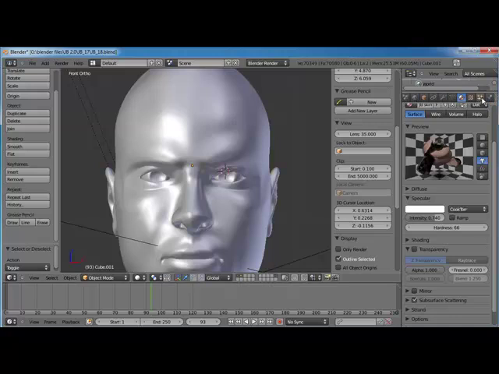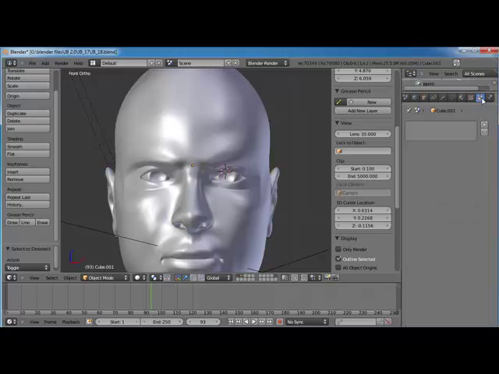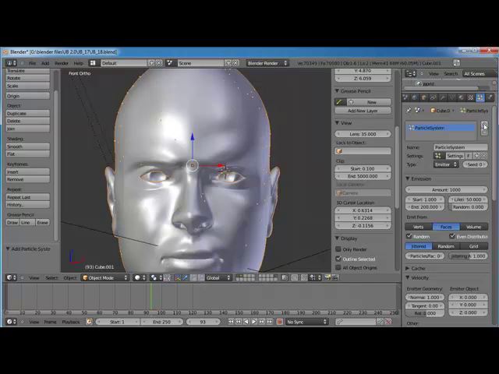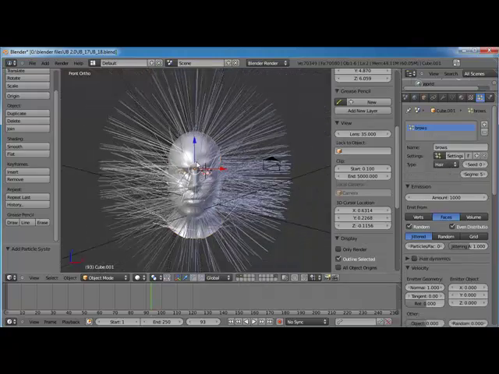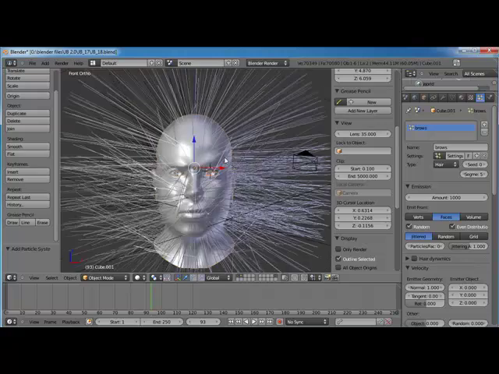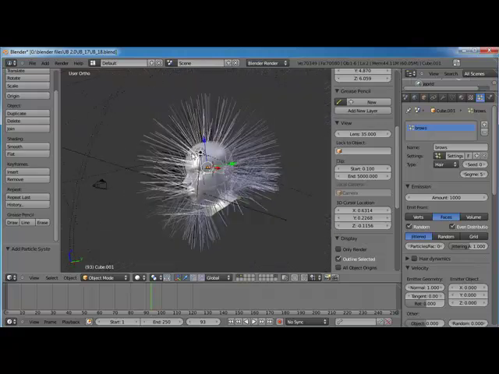So let's scroll over here to the little sparkly looking thing there, and that's our particles. Make sure we got our head model selected. We'll go ahead and add a particle system. Let's go ahead and name this brows, and set the emitter type to hair. You can see it puts these lines coming out everywhere. That's basically our strands of hair.